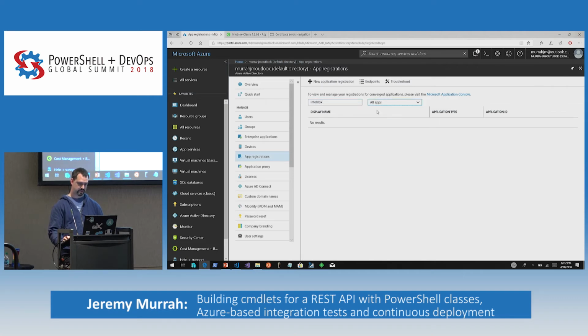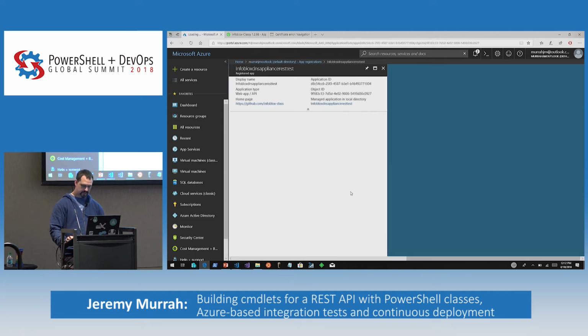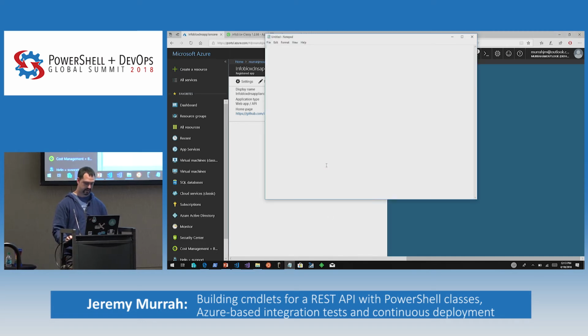Nope, that's not my app, apparently. Someone else's. And you can see I've done this a few times. I got some mess. What did I call it? This one here. So what we are going to use is this application ID. That is effectively going to be our username for our credential object. So we're going to copy that off, and you just throw that in a notepad or whatever for later use.